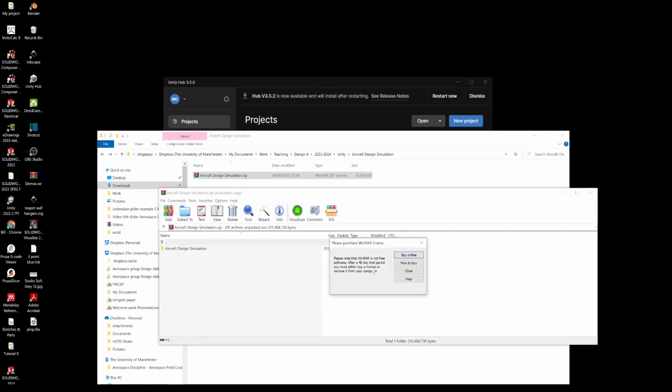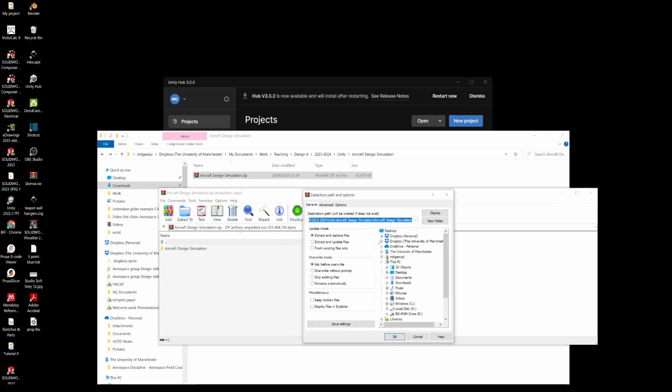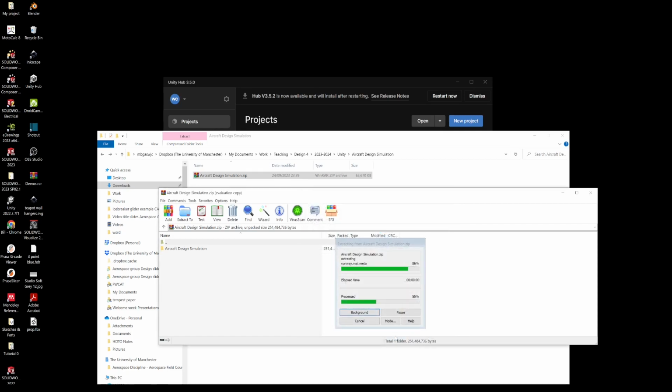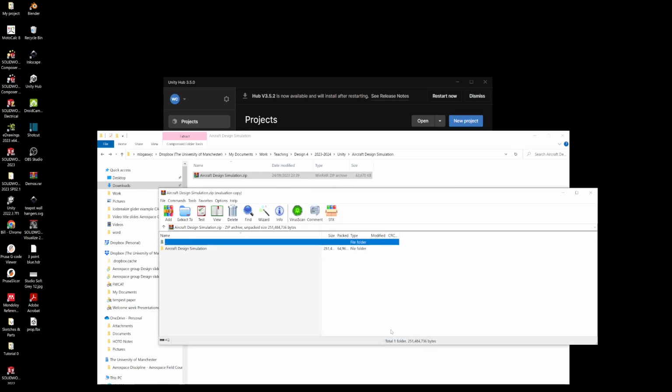So choose whatever unzip program you want, and what we want to do is extract it to the same directory as where we created the Unity project. So I've got the folder where I've created the project. This step isn't essential, but it just keeps all the files in the same place, so it's convenient. You do, okay, unzip all that.